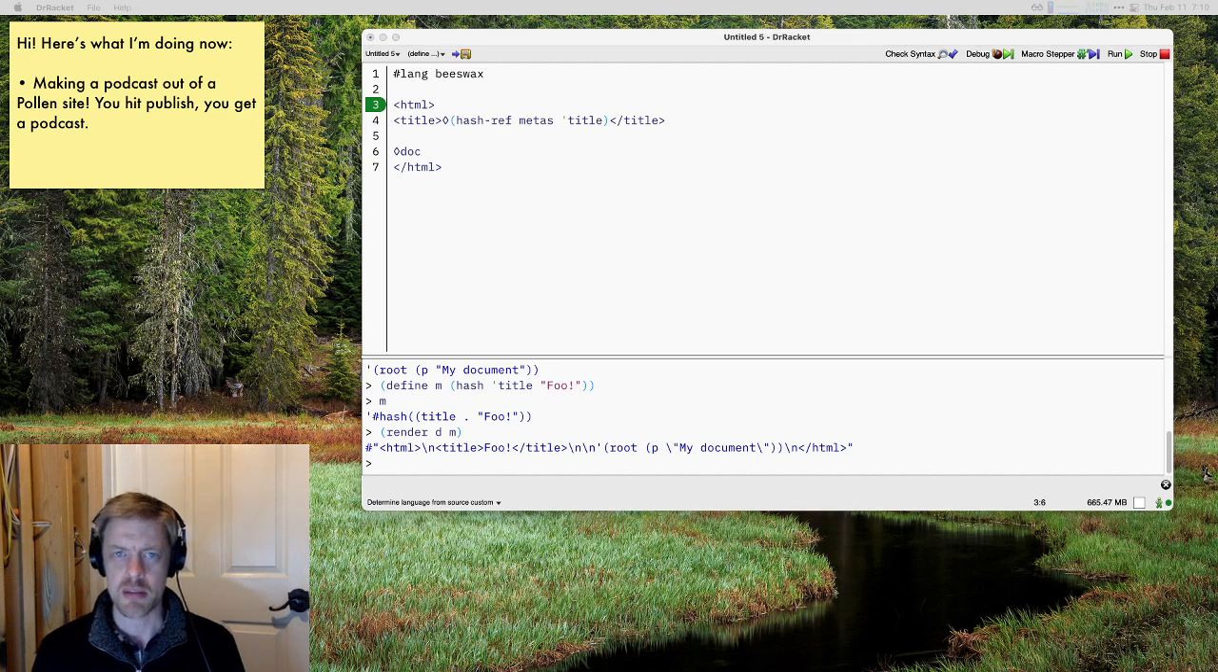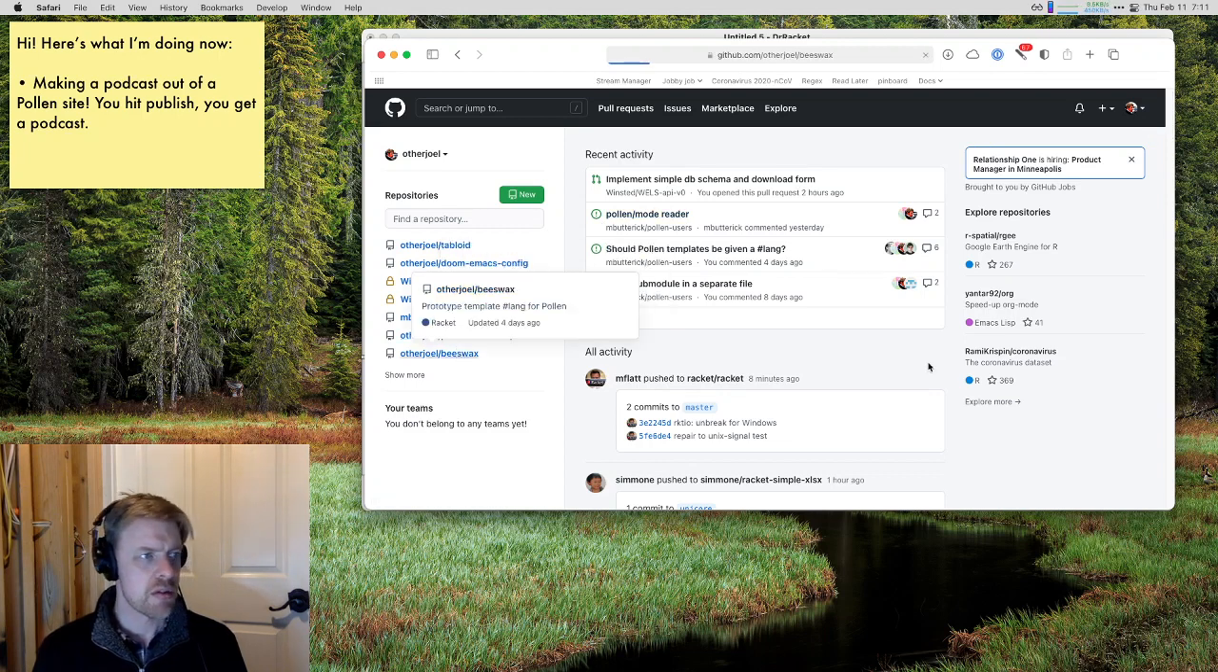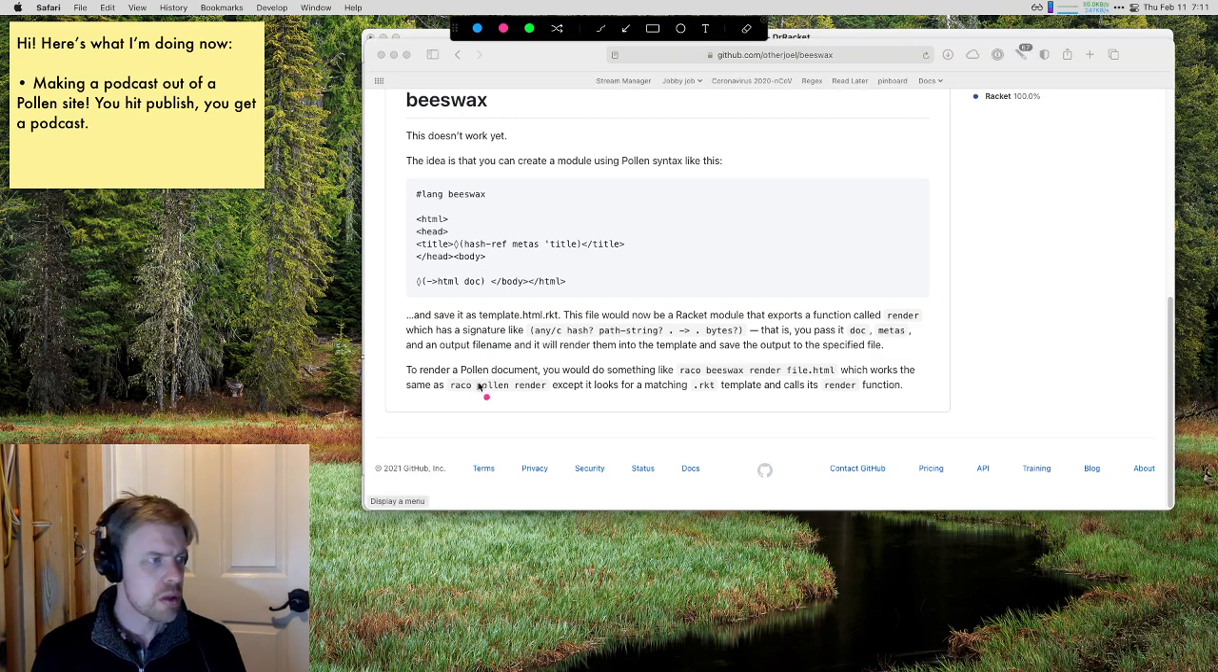So the idea is, instead of... I did a page for this, and I promise I'll get to the main event here soon. Let's do this. GitHub. Beeswax. So the idea is that you could do raco beeswax render file.html, just like you do with Pollen, except maybe it would be part of Pollen, so you could do raco pollen render. And instead of looking for just a raw template file, it's going to look for a .rkt or a Racket file and try to call its render. It could be in any lang. It could be in lang beeswax, or in any other language. Then it will call that render function and get out whatever you've put in there. So that's what that is.